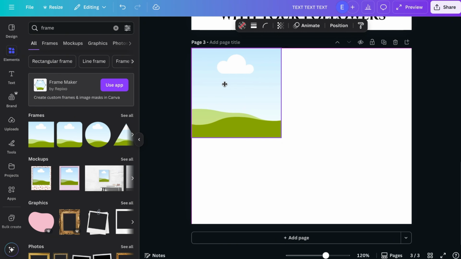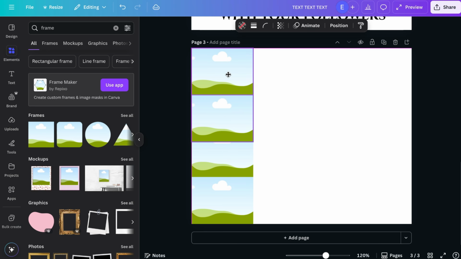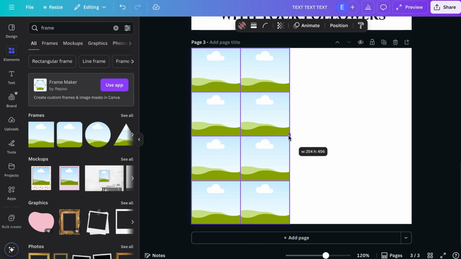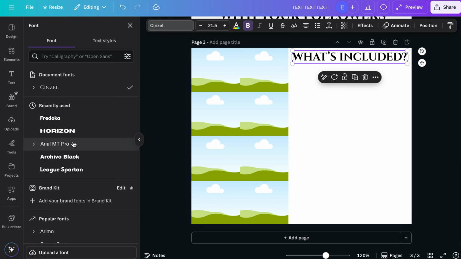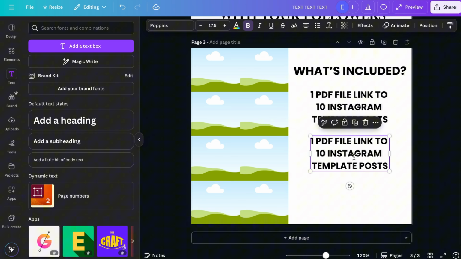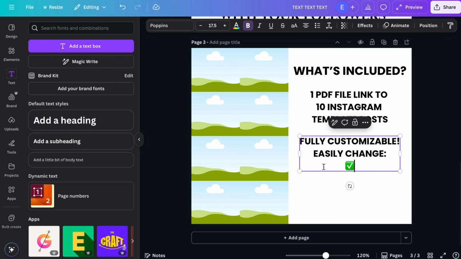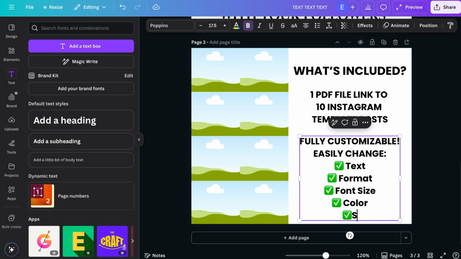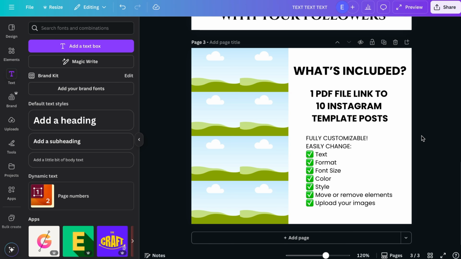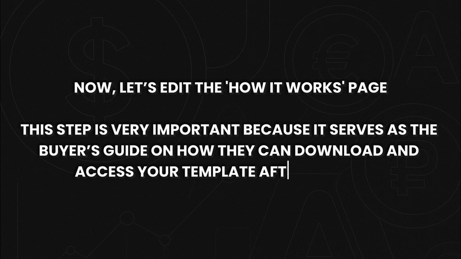So next, I'm going to be creating a what's included page. For now, I'm just placing the frames, but once that's done, I'm also going to be placing the images from the template itself. So as you can see, one PDF file, link to 10 Instagram template posts, fully customizable, easy to change text, format, font size, color, style, move or remove items and stuff like that. Put that on there as well.